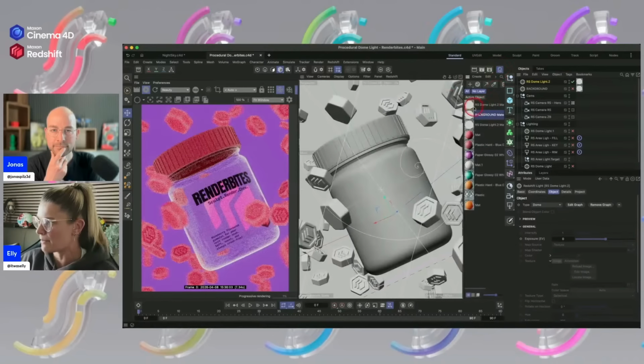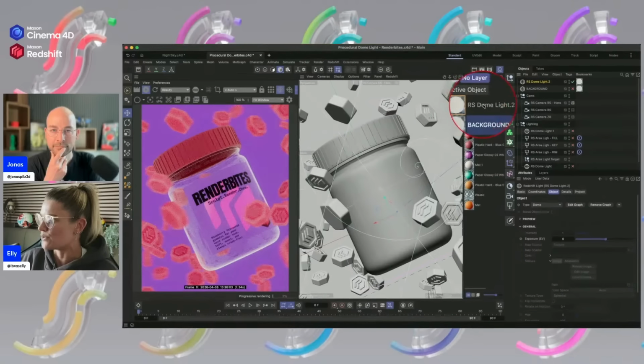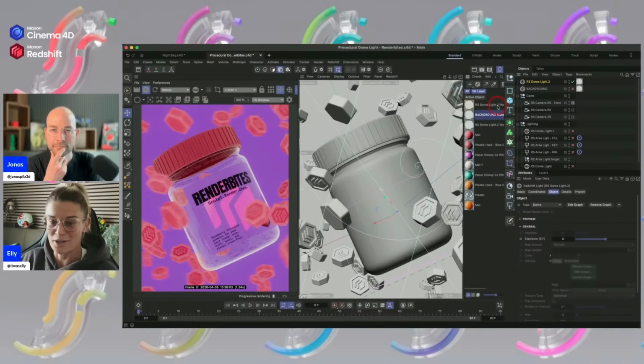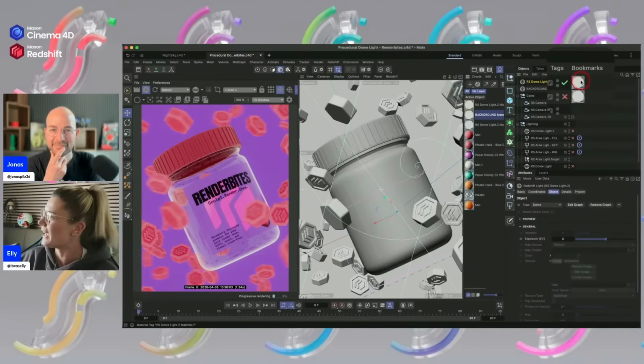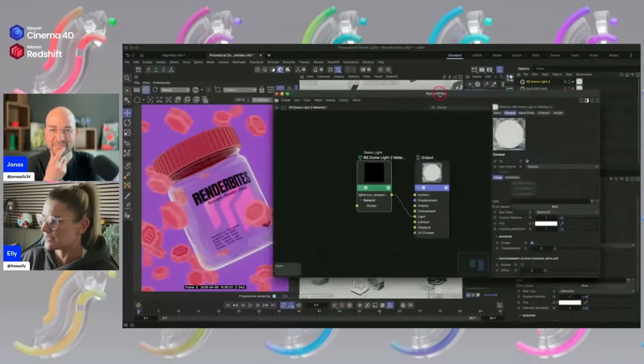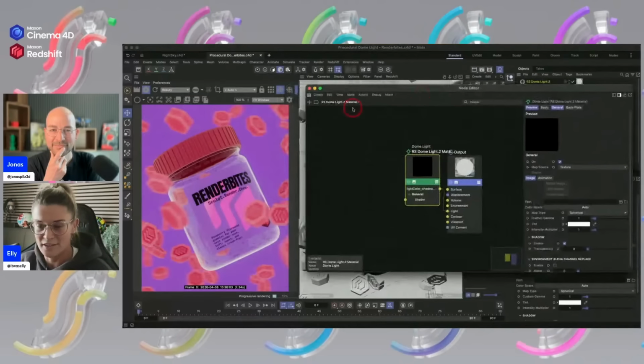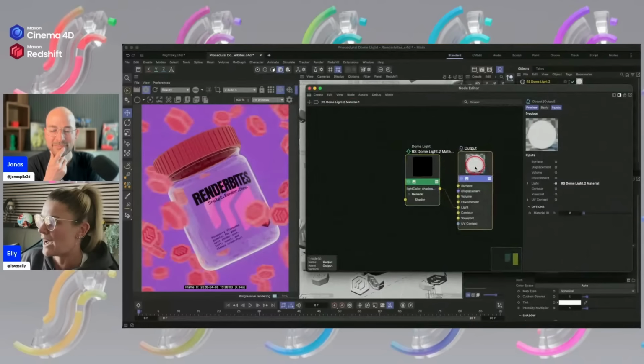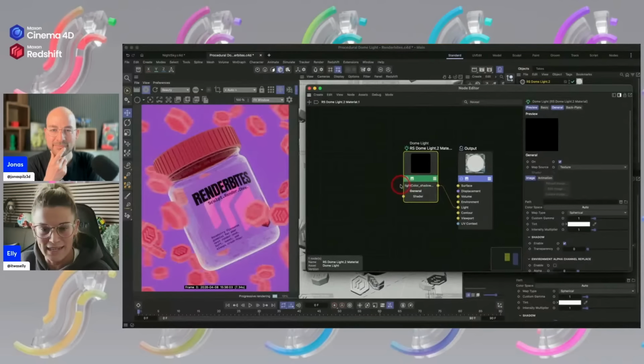And then within my materials, it does a few things. It creates what's called a RS dome light material. And mine's just called 0.2 because I've got a lot of other dome lights in my scene. And it also automatically adds it onto the dome light. If I just double click this, it's the normal node editor that you're used to. We have our output and we have our dome light here.